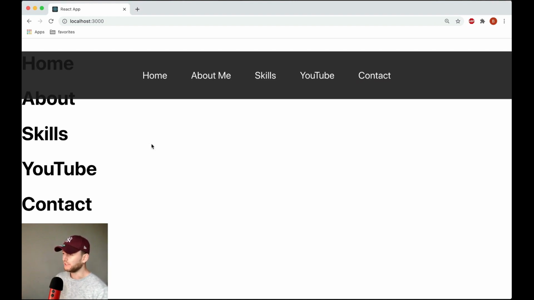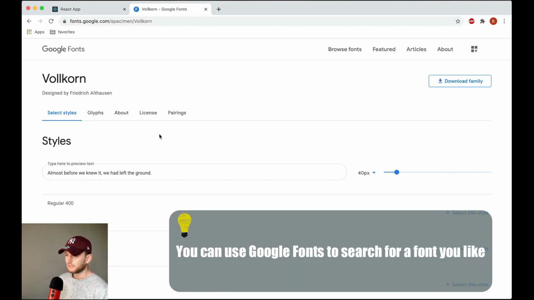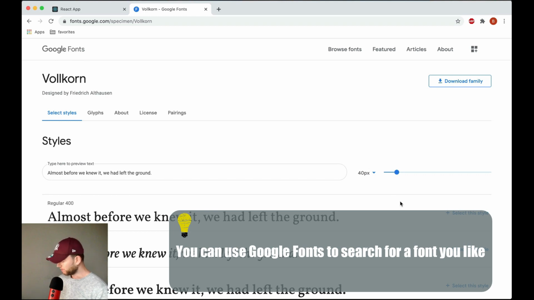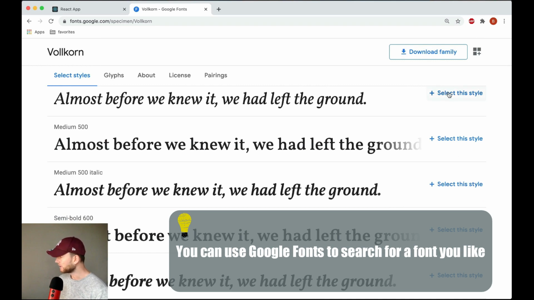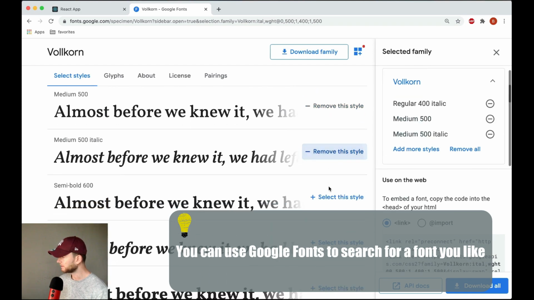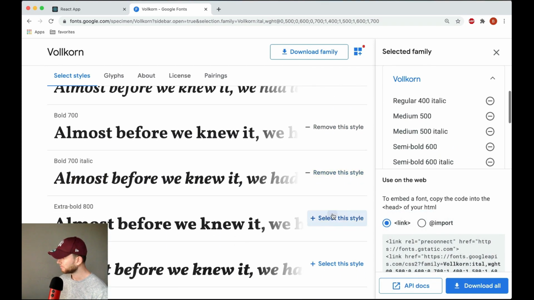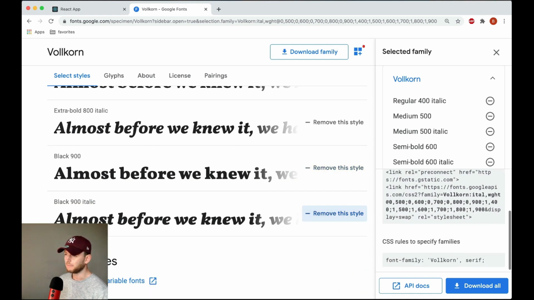So we now styled the navbar, but we use the default font here, and I don't think this is really a nice font. So let's pick a font we like, and I think Volkorn, or how you pronounce it, is quite a nice font. So let's go to the website, and I will zoom it also a bit, and I will just select all the styles like this. Not sure if we are going to use all these styles, but maybe.